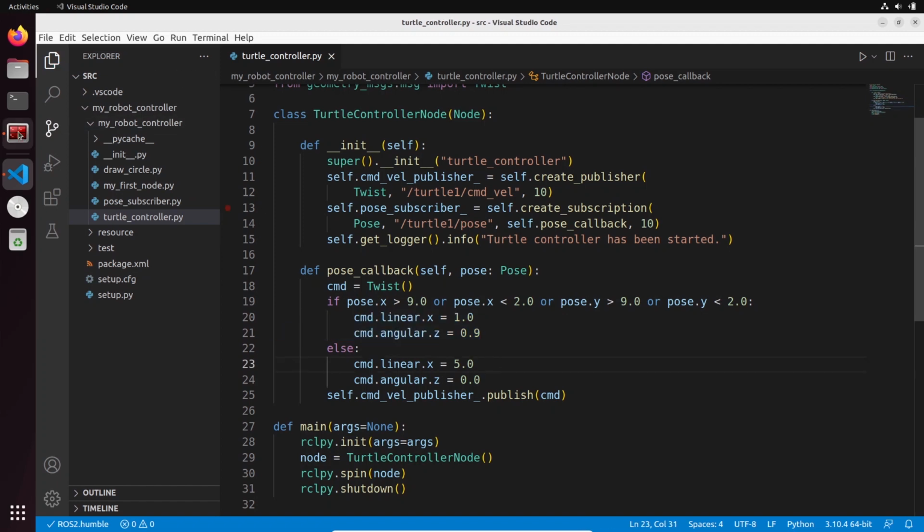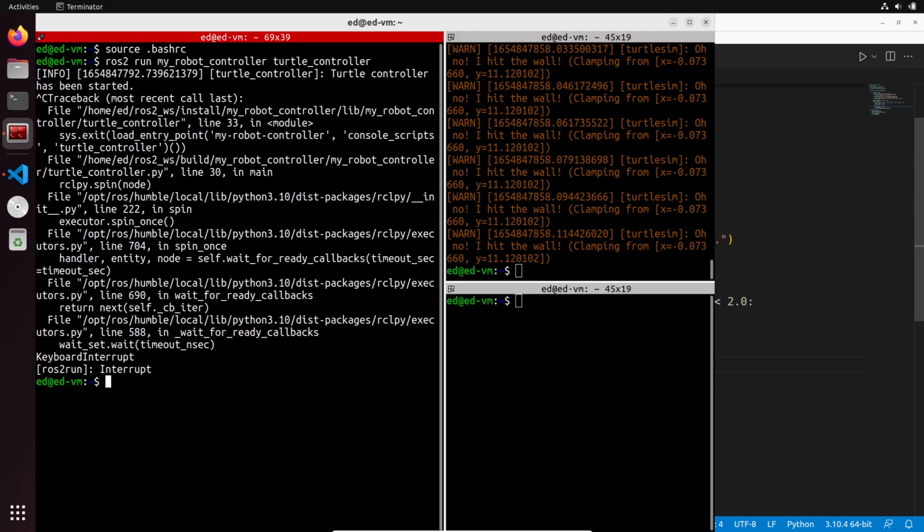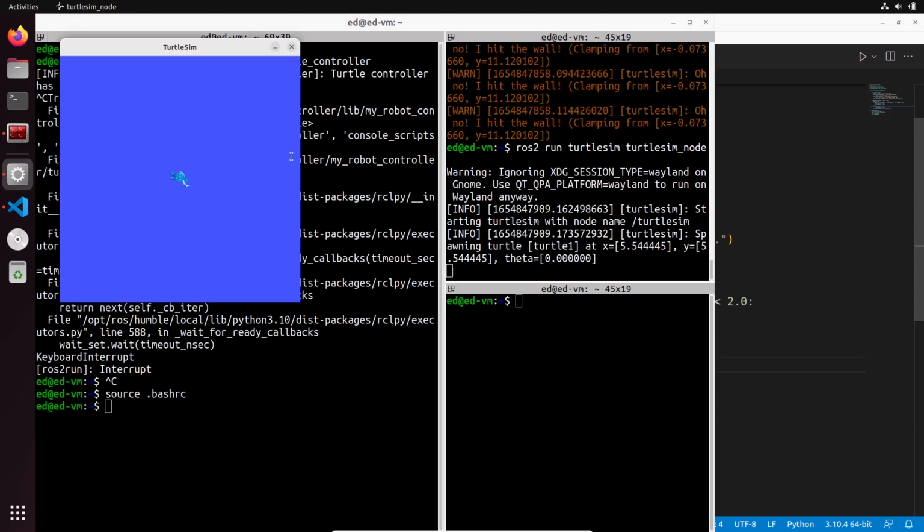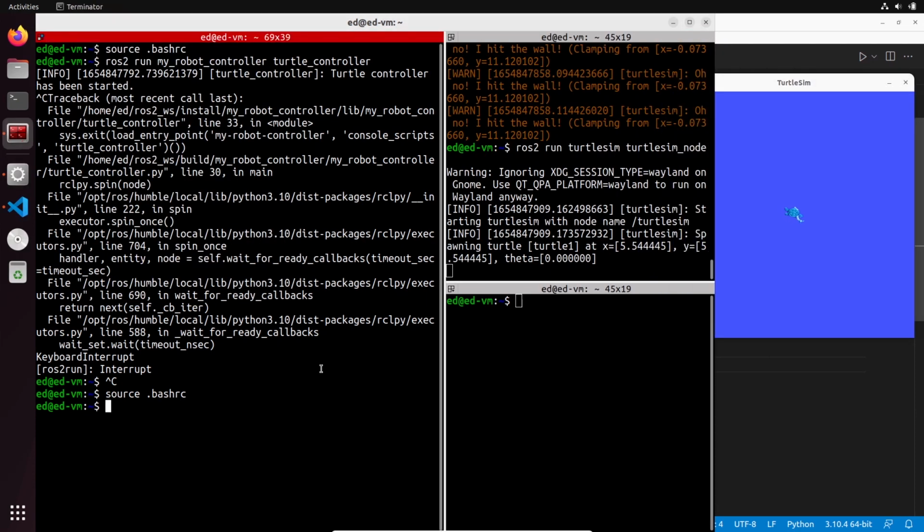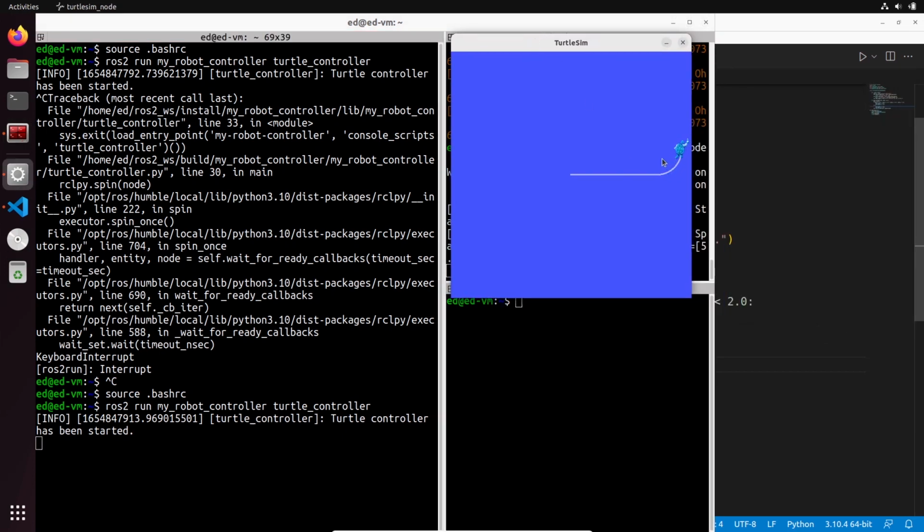Let's save this. Go back here. Let's kill this one. Source bashrc. Let's start the turtlesim node again, and the controller again. And let's see what's going to happen. Okay, we turn here and then go straight. And then we turn, and you can see it's turning again. So here it's hitting the wall a bit, but that's okay. Okay, and we turn again, etc.